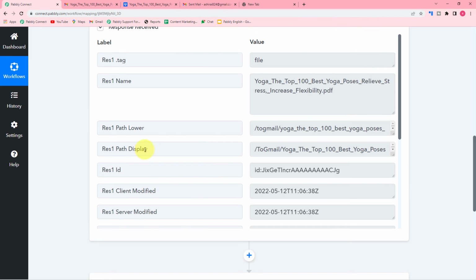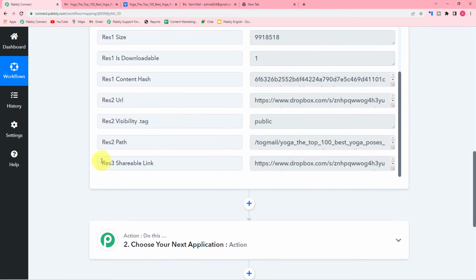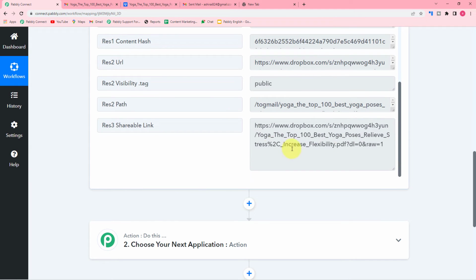Okay, so this is how you can capture the data, and here you can see we also got some shareable links of this file, and here in this shareable link label you will find the link that you can share as an attachment in an email.